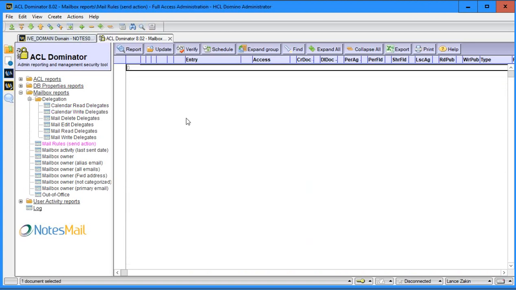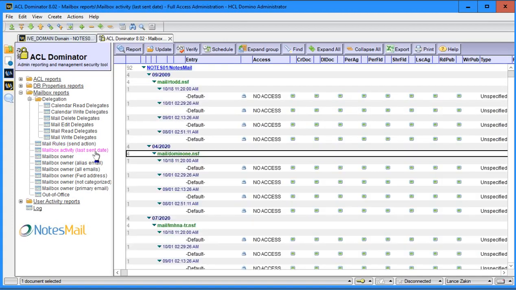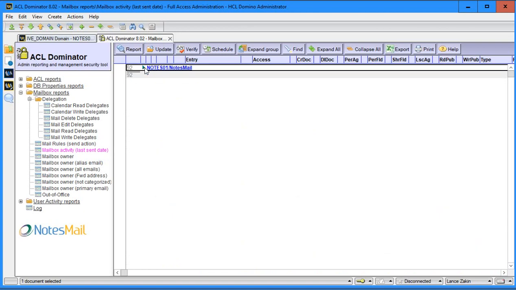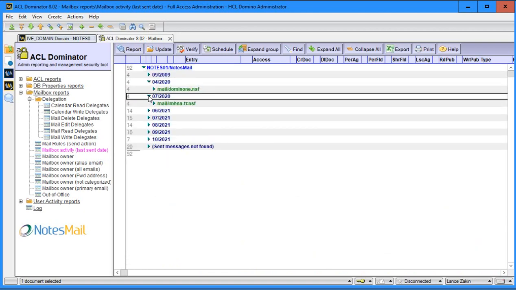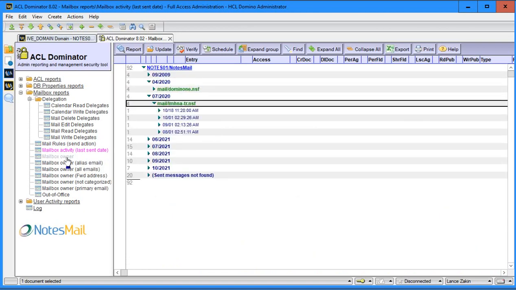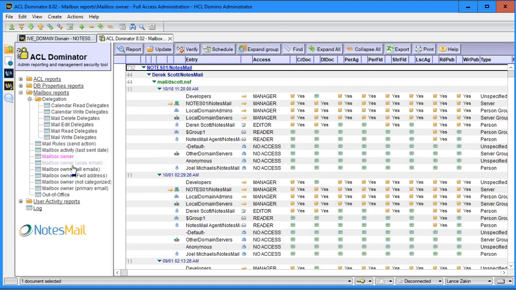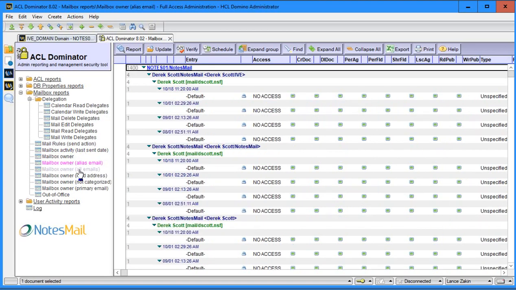Mail rules, nothing showing here in our company at least, but this is what I was talking about, where you could spot if a user is trying to send things automatically to a private email address. Very handy. Mailbox activity shows you the last time someone sent an email out of their mailbox, so you can see if a mailbox is being used. Reports by mailbox owner, etc. By mailbox owner alias email.